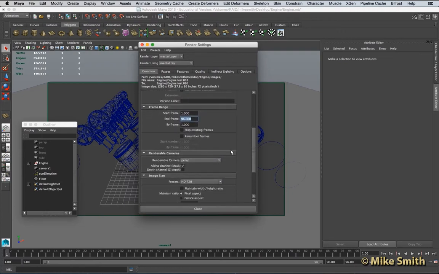Scroll down a bit more, and now you've got your renderable cameras. By default it will just render in perspective. You've probably got some other cameras set up, so now you can select that drop down menu and choose whichever cameras you have. I just have one camera, it's just called the default camera 1. If I select that, it will now render all 96 frames looking through camera 1.